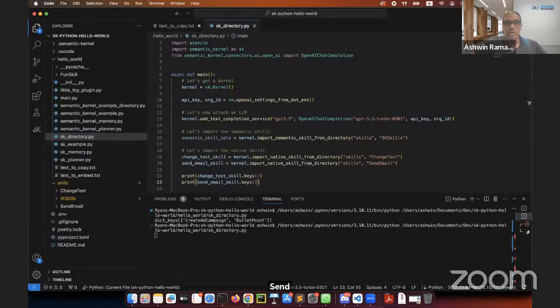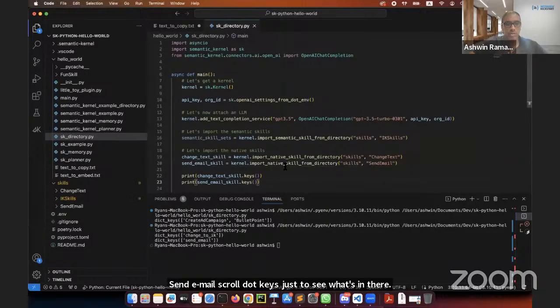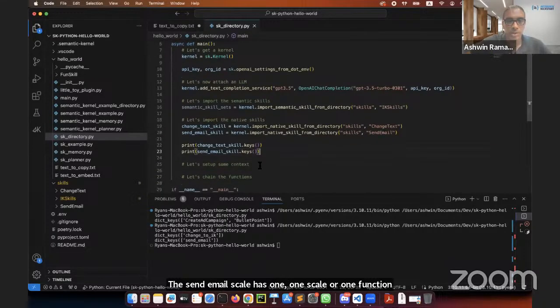And let's see what happens. Awesome. So it found that change text skill has one skill in there called change to IK. The send email skill has one function in there called send email. So all of this is imported now. We've imported our semantic skills, and we've imported our native functions, our native skills.